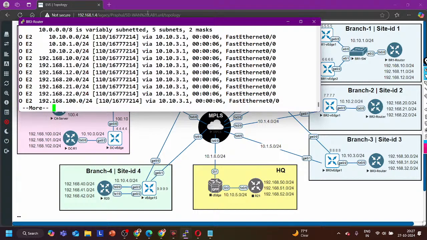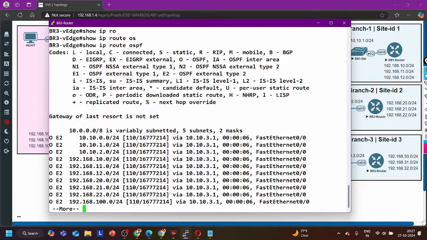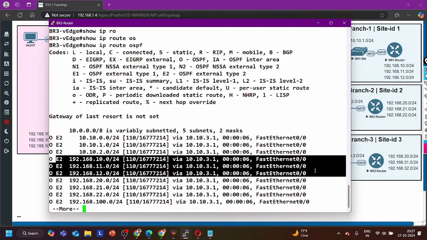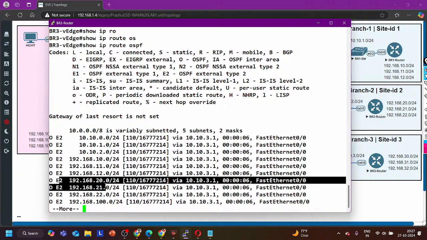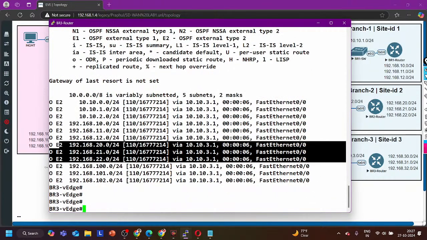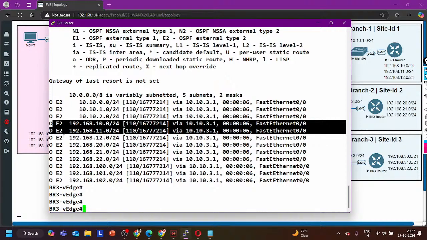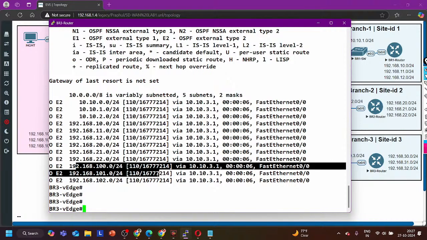See, I am learning all the prefixes of DC, branch 1 and branch 2. These are the prefixes of branch 1, these are the prefixes of branch 2, and these are the prefixes of the DC data center. So that's why in the first class I told you guys, look at the IP addressing very carefully, right? So you should have knowledge about these prefixes, like these are the prefixes of branch 1, these are the prefixes of branch 2, and these are the prefixes of branch 3.